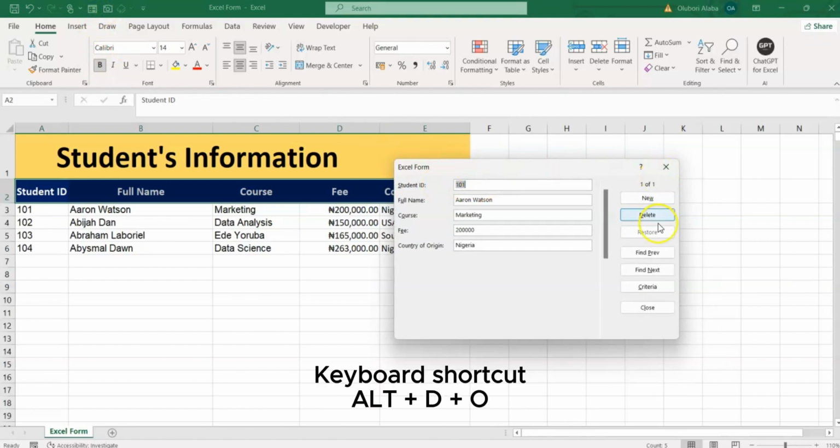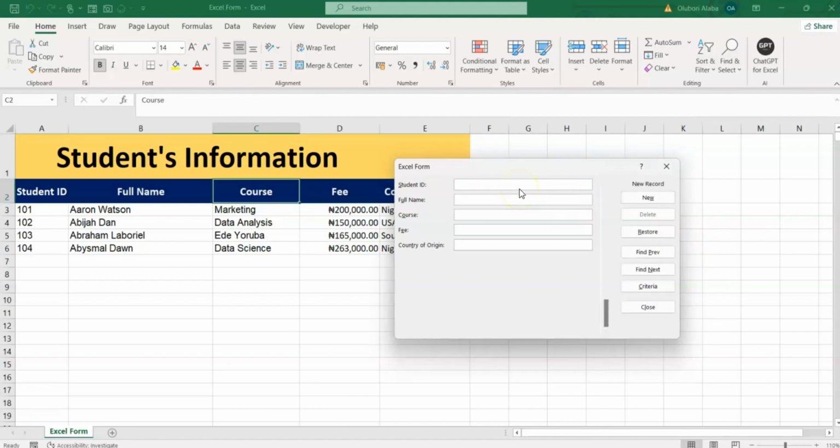Now from what we have here, let's actually go through some of the details. Click on new. You can enter new details. For example, you can say 105, the new student ID, the country of origin, and then once you say new, the data is automatically populated, or you can just press enter. That is what new does. It gives you a new record.